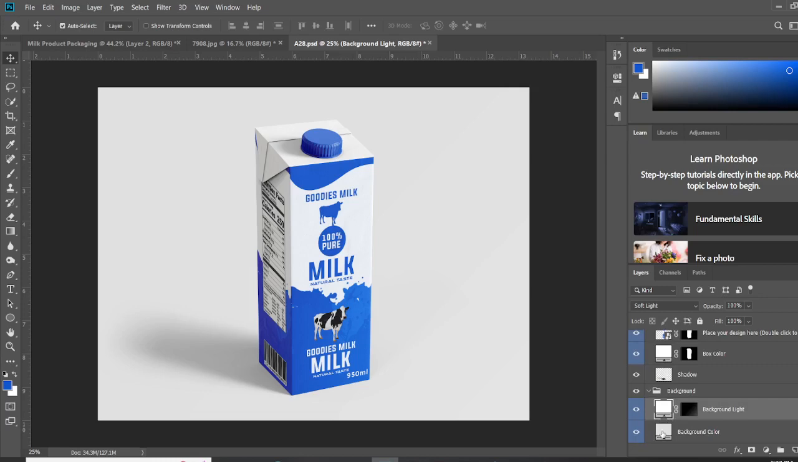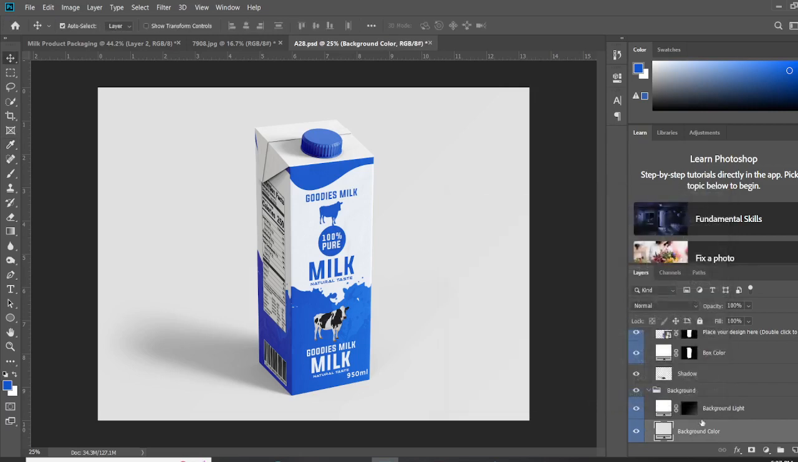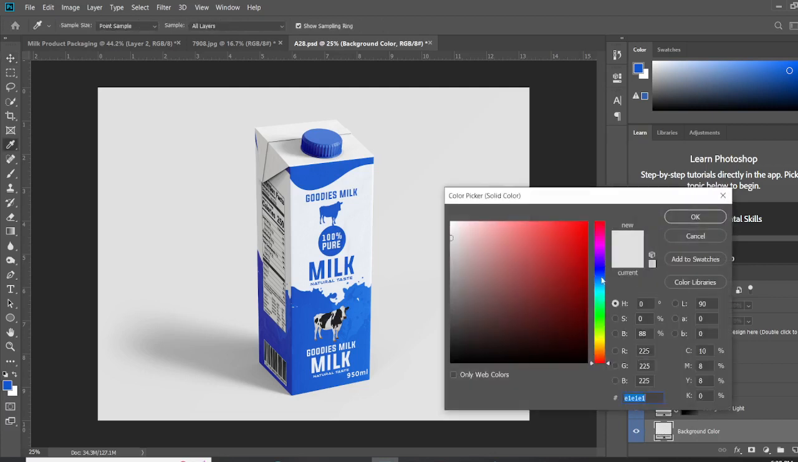It should be this actually. This is the light. I want to change the color. Sorry, this is the color. Double click on it. You can see this other box here, the down one. This is the background color. This one is background light. So the background color, I'm going to double click on it and change the color.